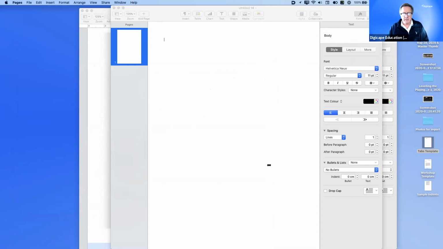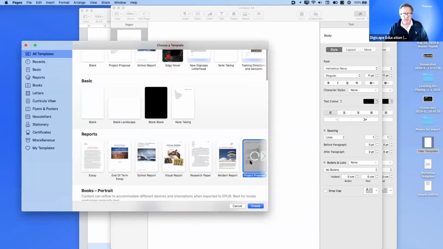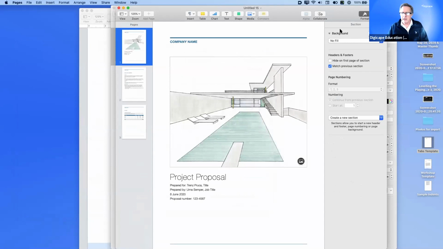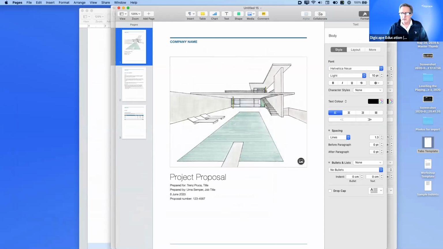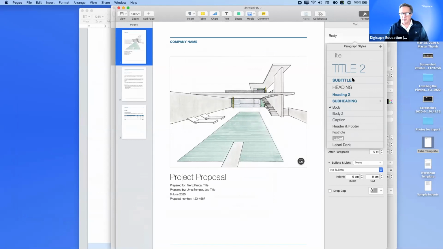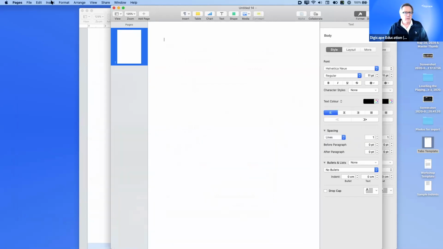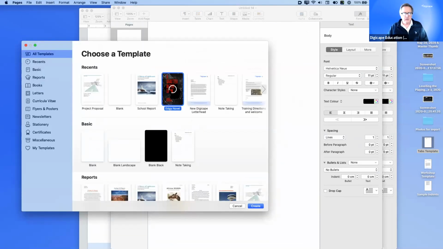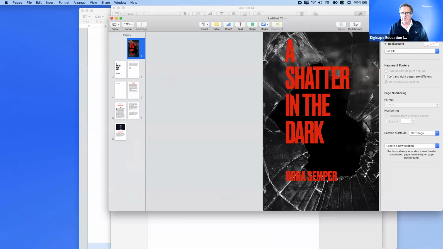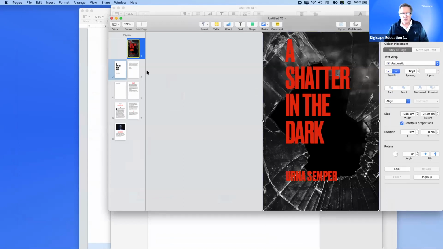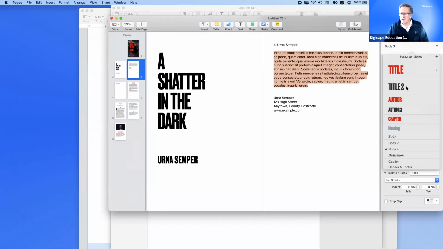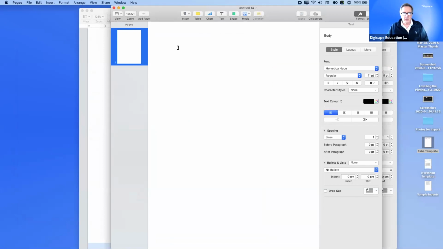So if I take a new one and I open up something like this project proposal and I click on the styles palette, you'll see it also has predefined styles, but they're completely different. You've got two different titles, subtitles, subheading, captions, labels, and so on. If I open up a novel, there we go, edgy novel template. And once again, if I click on the styles, you'll see the styles are completely different once again. So how does that look? We've got a new document.